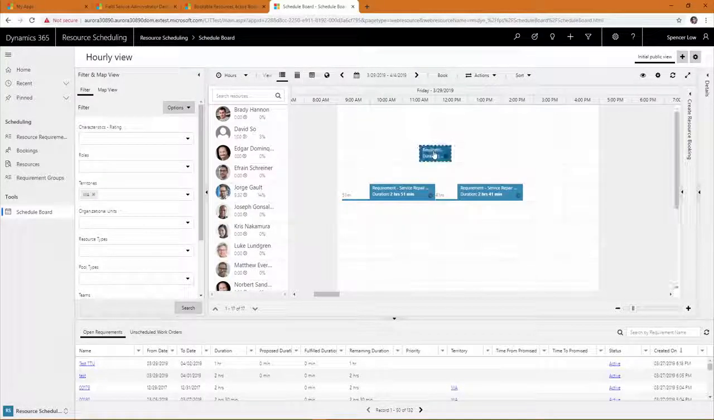The other feature that I wanted to show today is you could actually drag a requirement or a work order from a resource who is location agnostic to a different resource who is based out of a location in Seattle. Now, when you do that, it quickly presents the travel time and updates the work order with enough information up there for the booking.